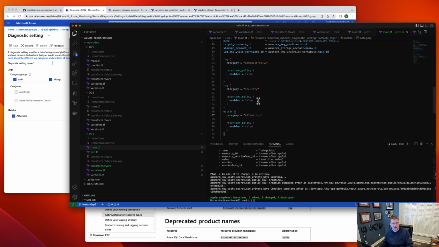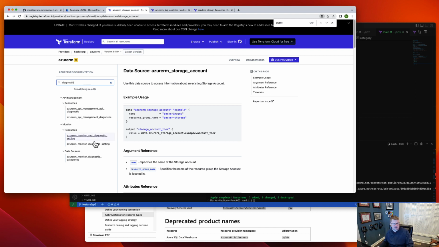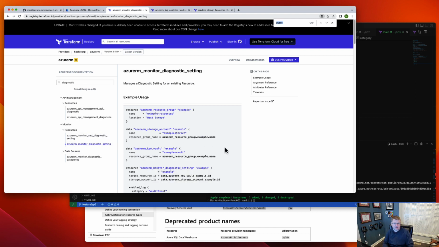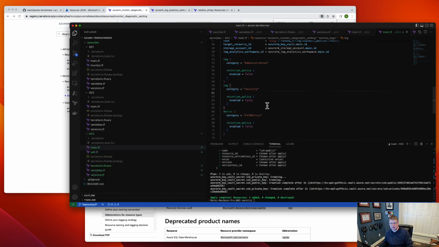Okay. Now, this is where the plot thickens. Diagnostic setting. Let me go check out category. Is there a category group? Oh, look at that. The name of the category group. Not all resources have category groups available. So the category is totally optional, and so is category group. So I think I'm just going to use the category group, because honestly there is no category itself.